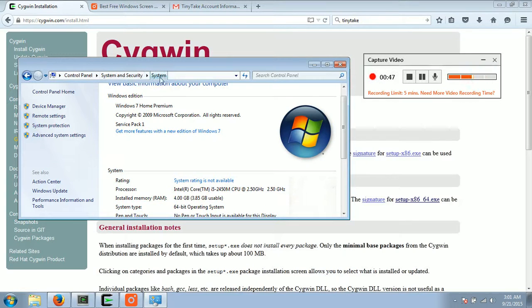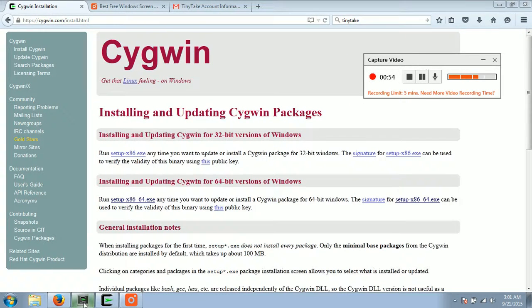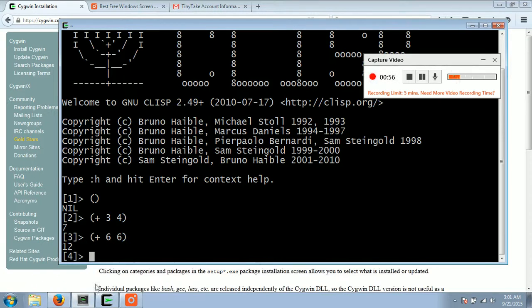You go to system, right? Once you can get to system, you can see system type, and it'll say 64-bit or something else. So then you click the right one. I've already installed it. There it is right there.